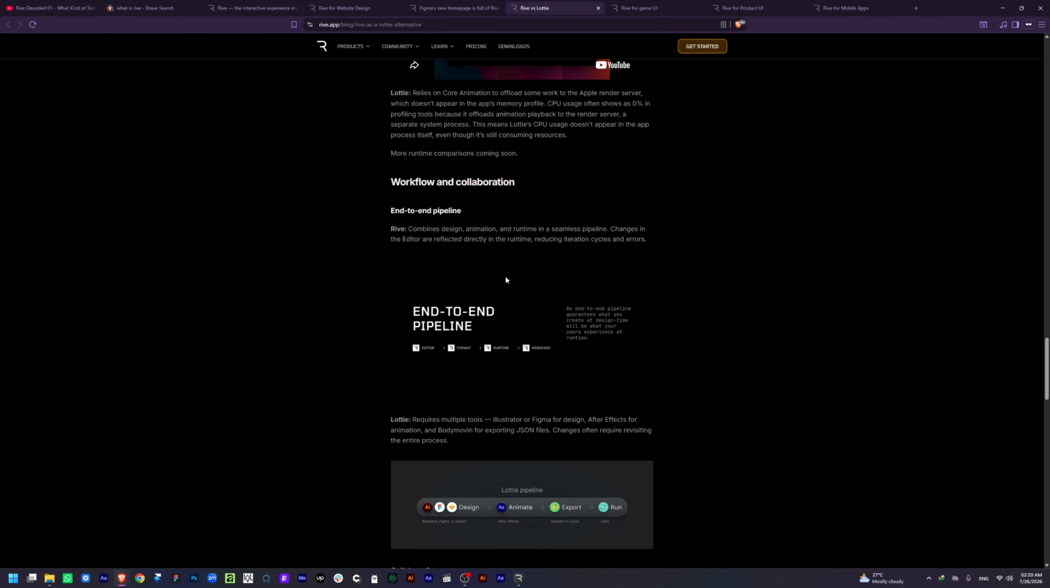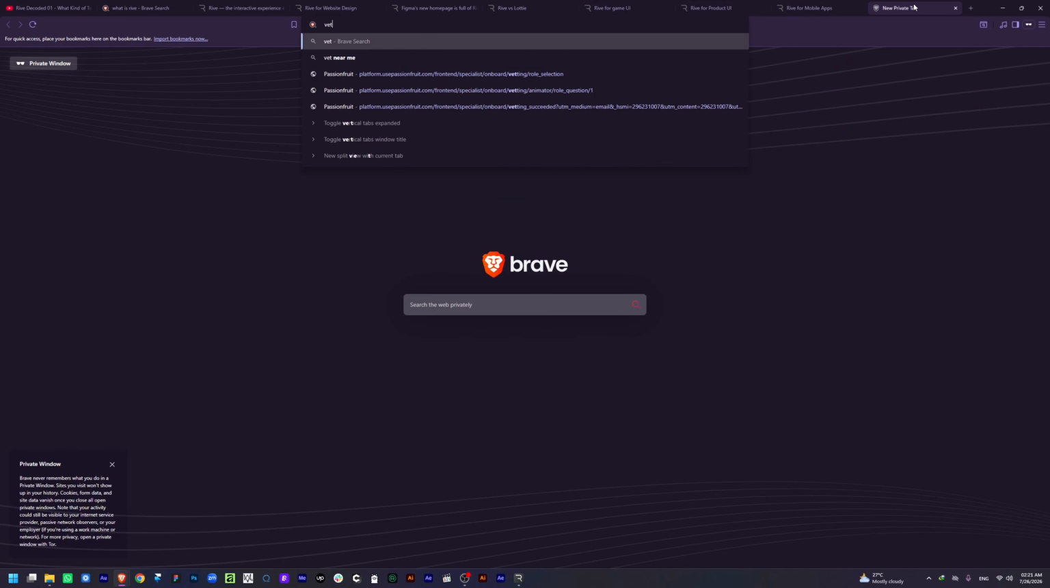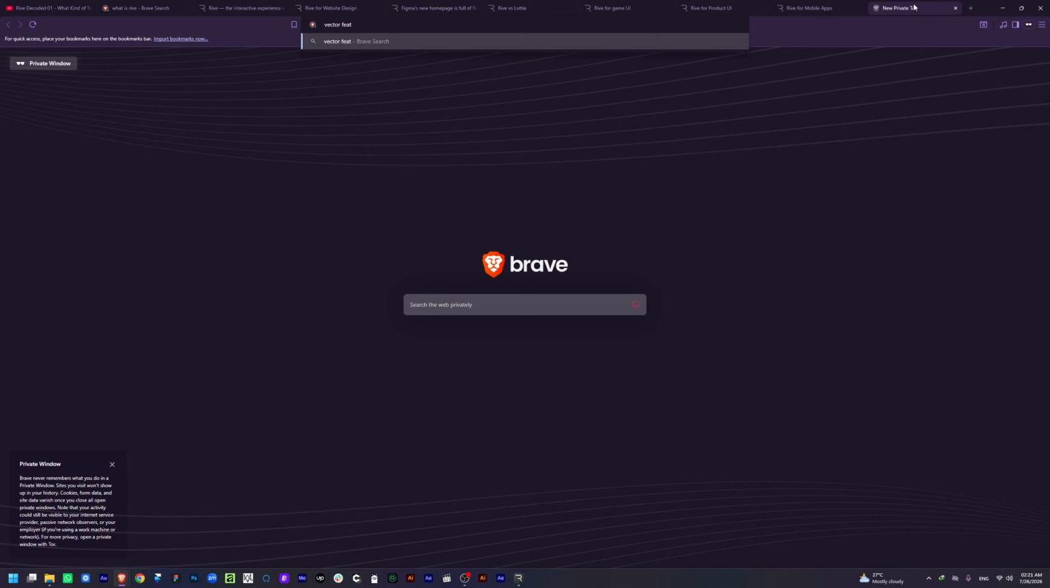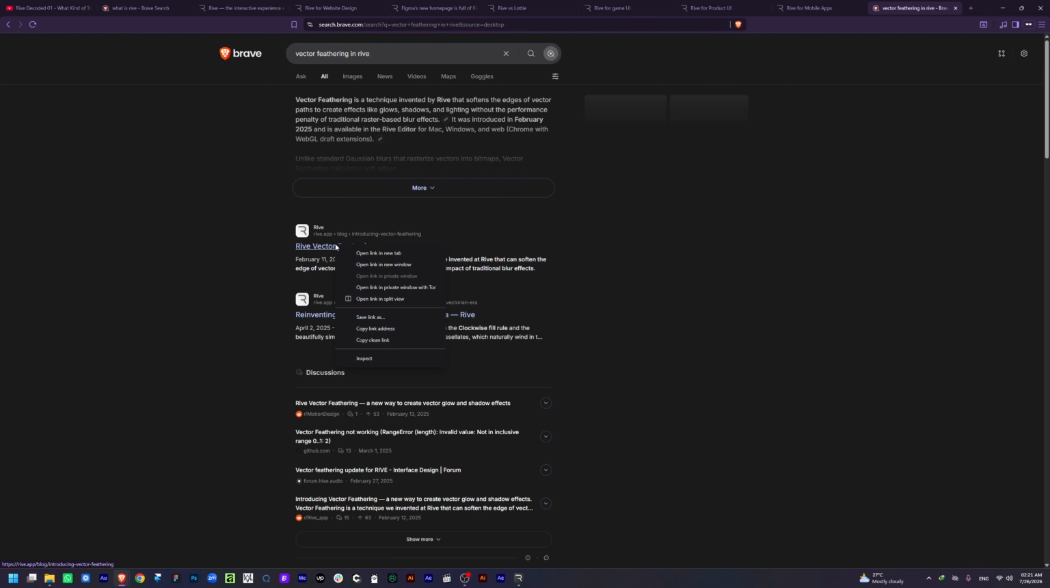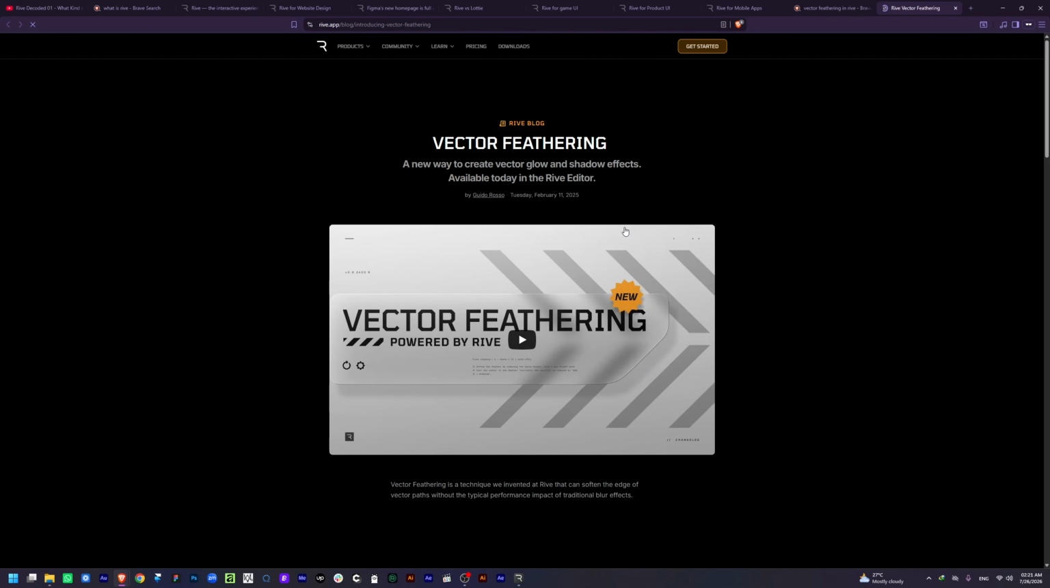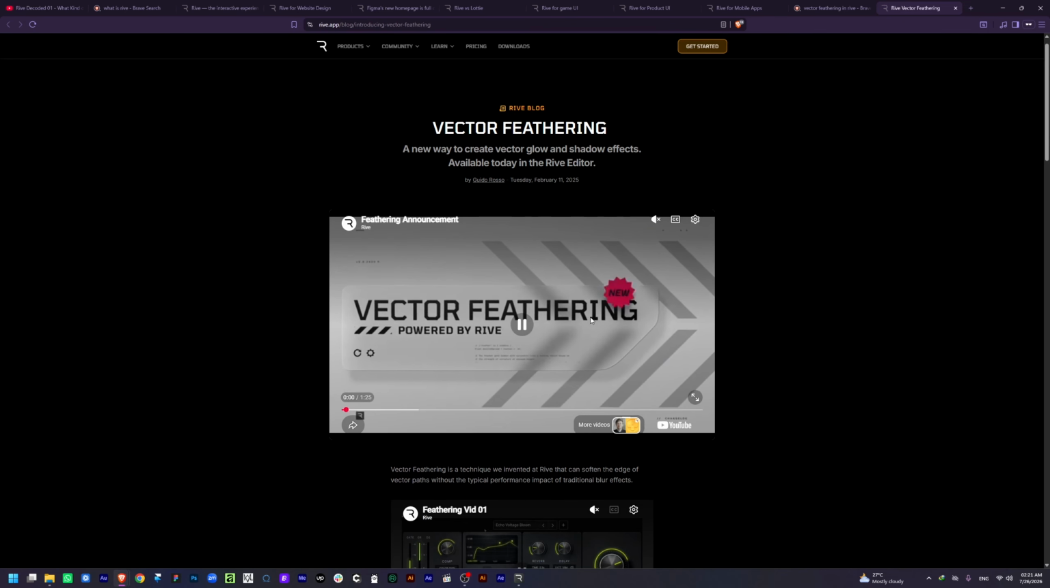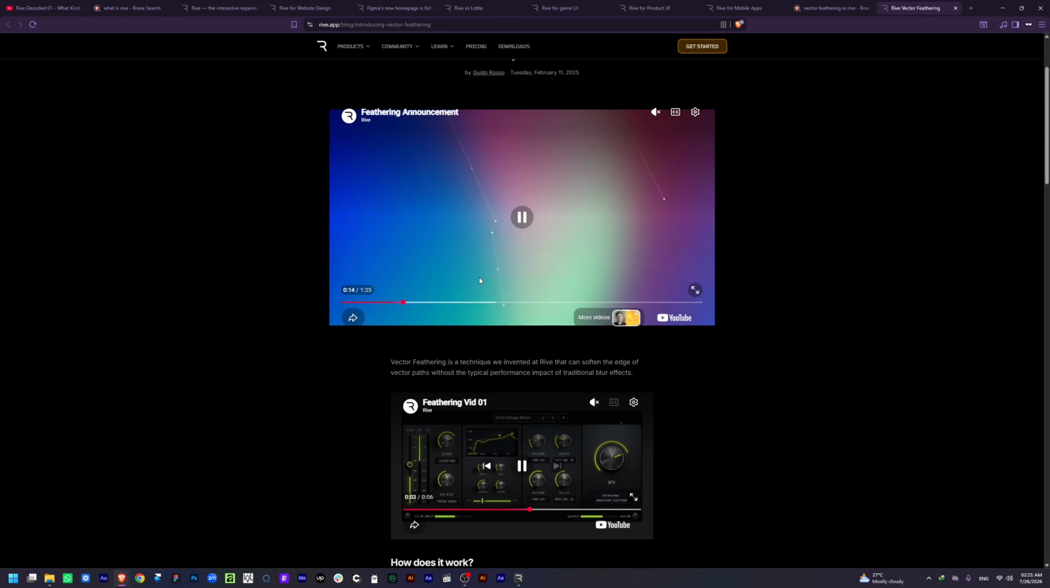If you have some information about Lottie, you will know that it does not offer glows, right? A huge plus point of using Rive is that it can offer vector feathering. Now, what is vector feathering actually? Let's search vector feathering in Rive. Basically it is a tool which allows you to add blur. Simple as that, right? But you can do so much more using the blur here.